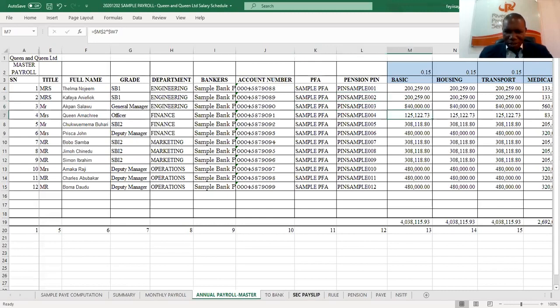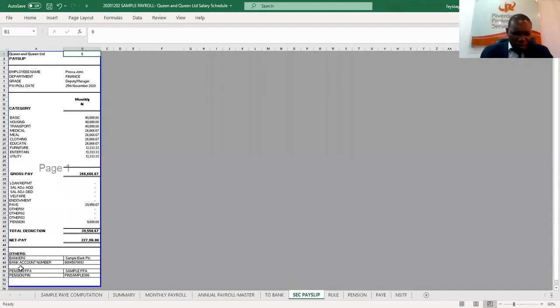If you look at the base of your payslip here, it comes with some key information like your bankers, the account number, the PFA, and the pension PIN. So the staff will be happy. Then you can put your company logo somewhere here if you feel like. Instead of having the name and PIN, you can put your company logo there. So it's up to you.